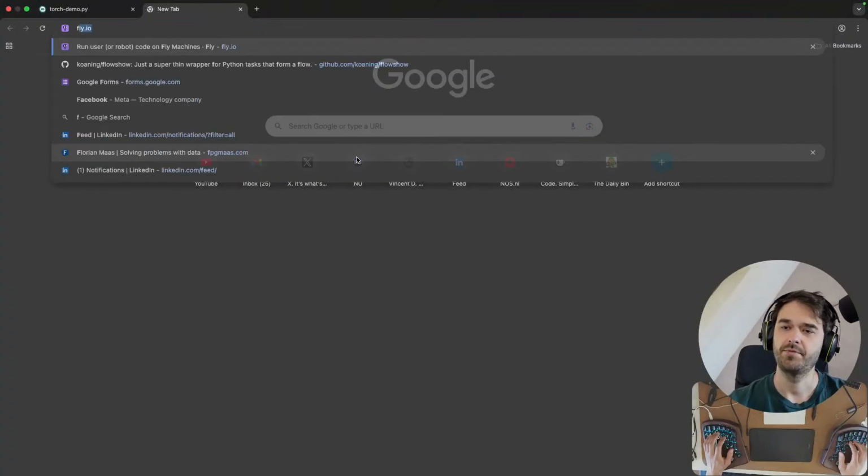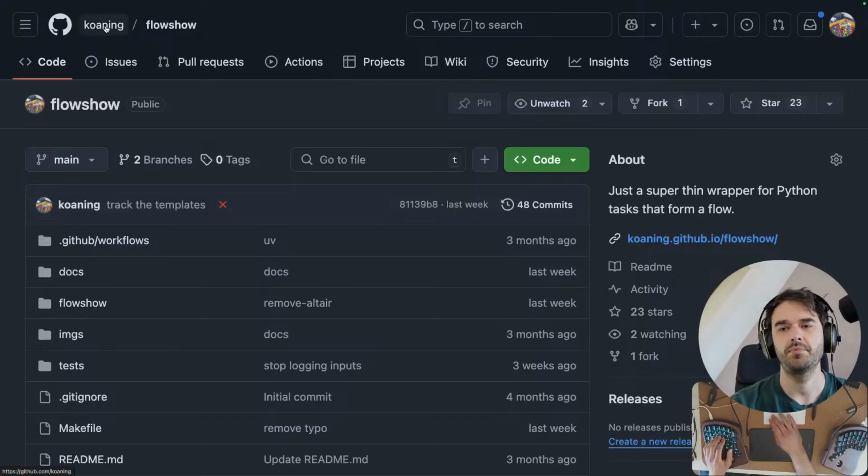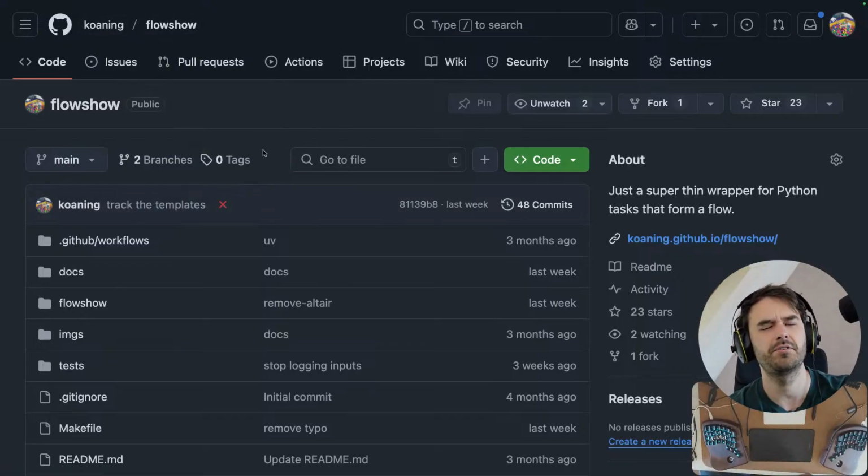Yes, and then I suppose finally FlowShow, you can find it on GitHub. If you go to my personal GitHub account, koaning/FlowShow, you're going to find it. You should also be able to pip install it. If there are any issues, do let me know.